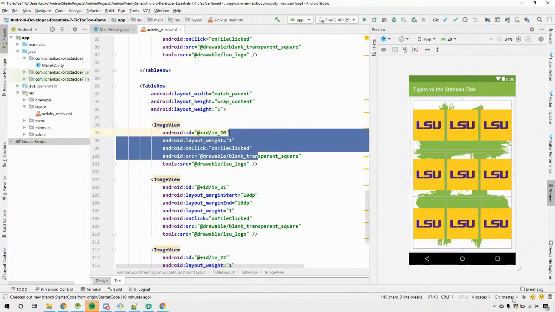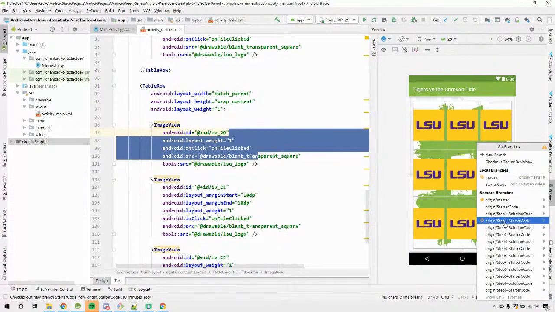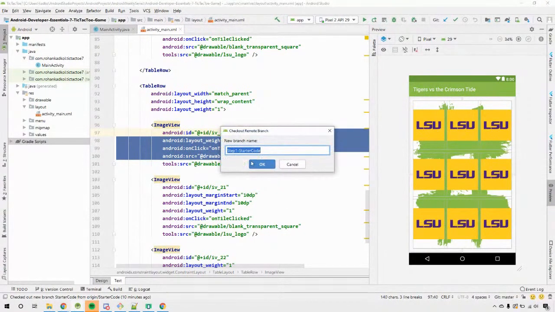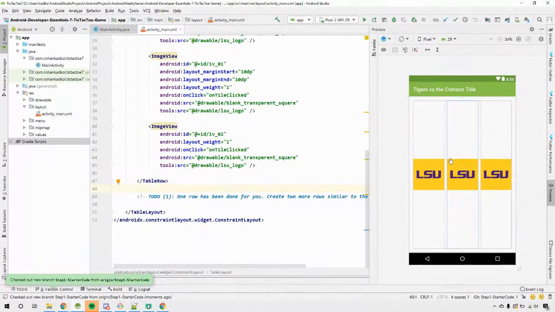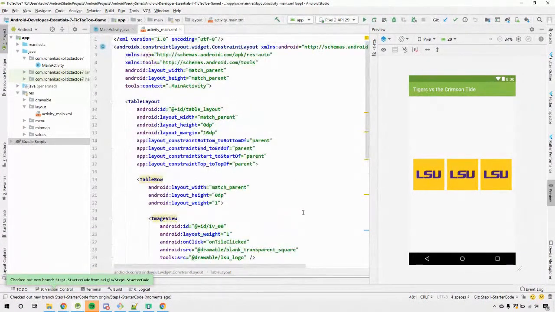All right, so now let us head over to our first starter code. Step 1, starter code. Again, on the bottom right, click on this git master, and under remote branches, the branches on GitHub, you have only downloaded the first 2. Download step 1, starter code. Check out as, with the same name. Now, if you don't have these tabs open, app, Java, package name, main activity, there's this one, app, res, layout, and activity_main.xml, which is this one.